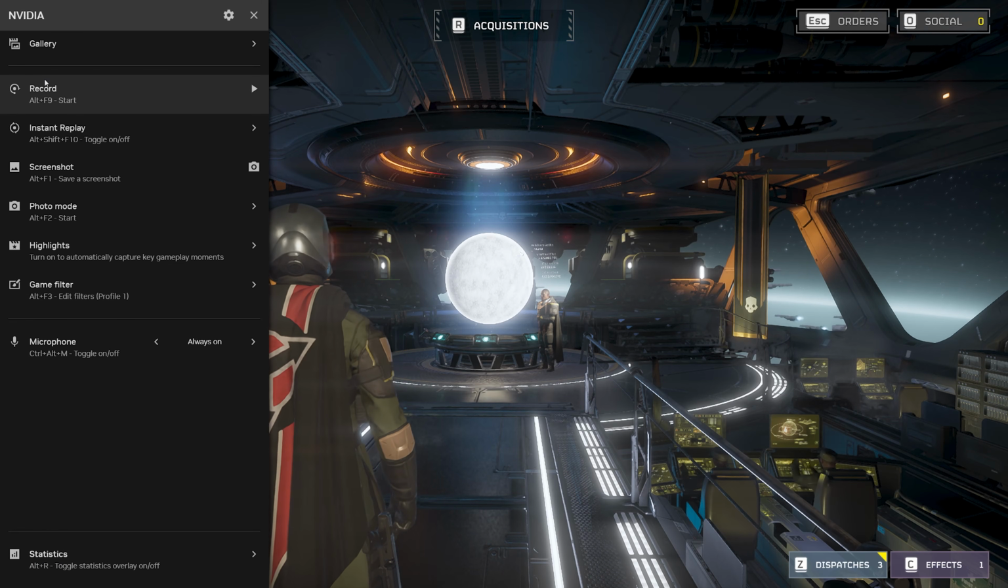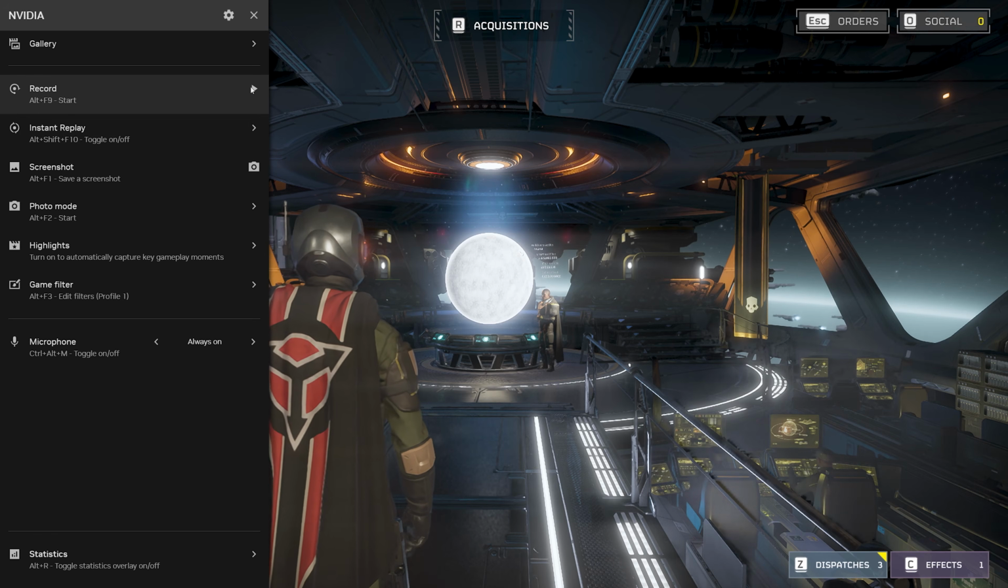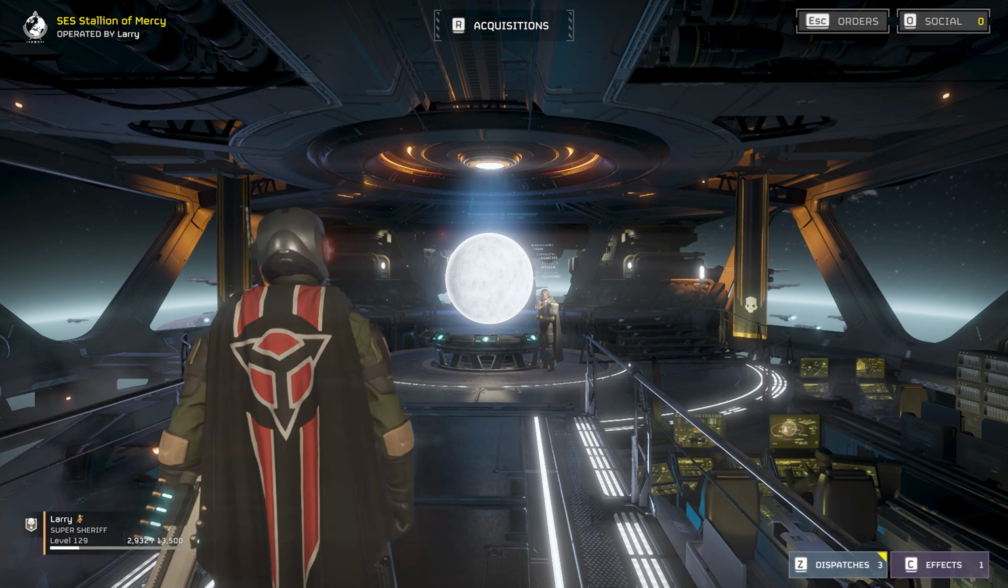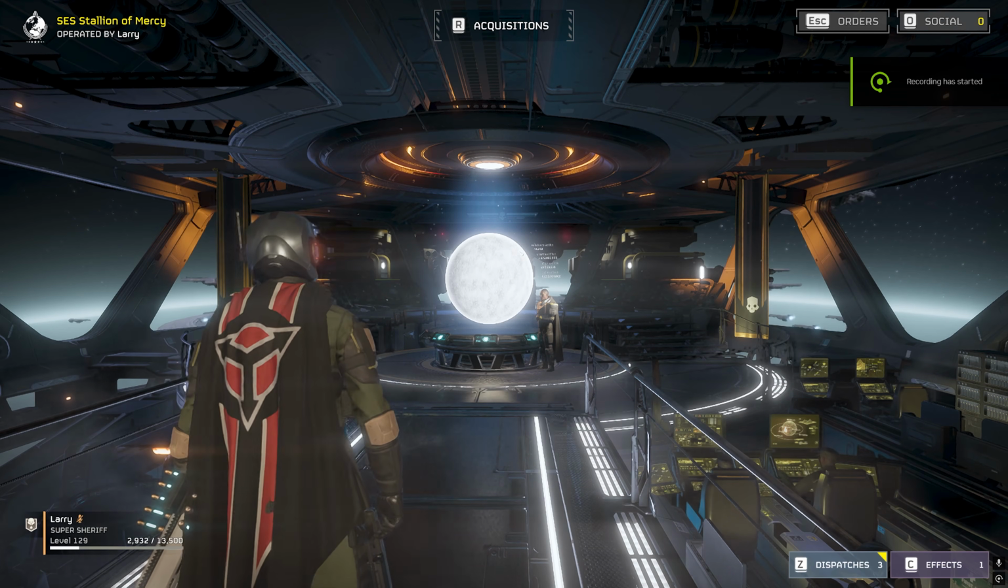But the main thing that we want to do is we want to record. To record, I can either press this button or I can hit Alt F9. So Alt F9. And there it pops up that it's recording.